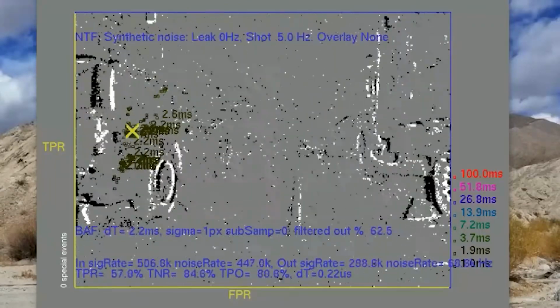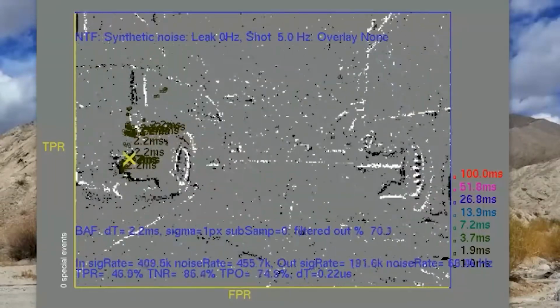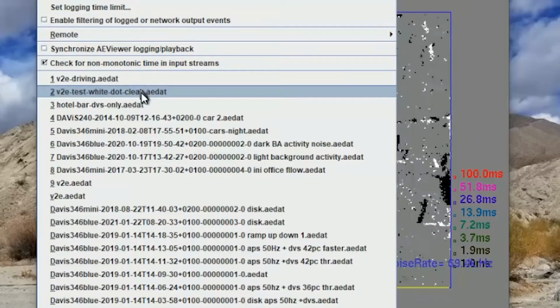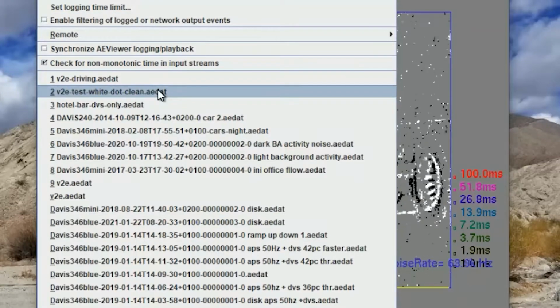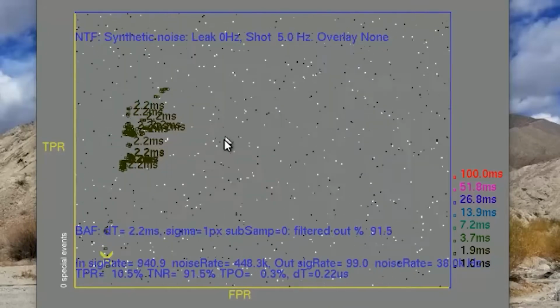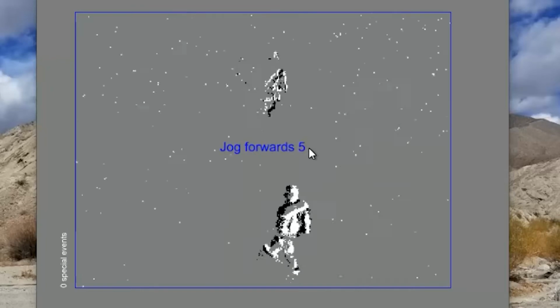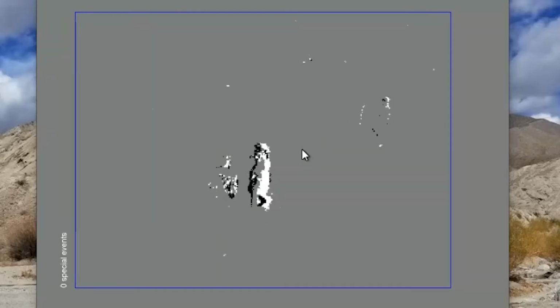So I hope this is helpful to help understand how to play around with different noise filtering with the different data sets that we supply: the driving data set, the moving dot, and this nice experimentally recorded surveillance scene from the Capocaccia Neuromorphic Workshop Hotel, where there's just some people walking around. It's almost noise-free data. There is some background activity noise, which is caused by the APS frames being triggered.